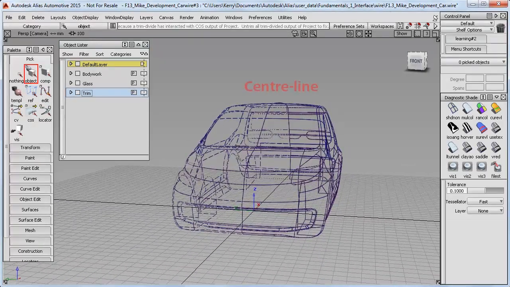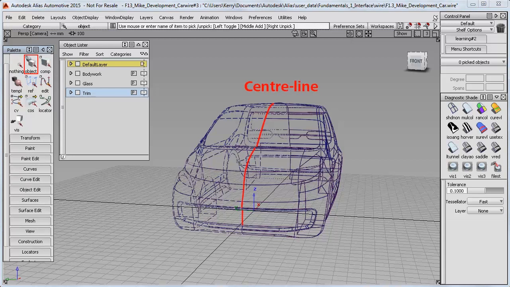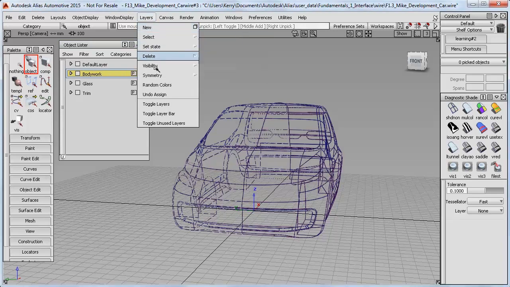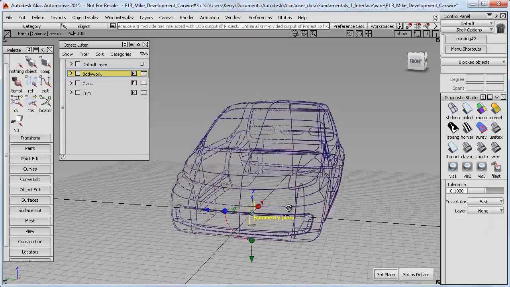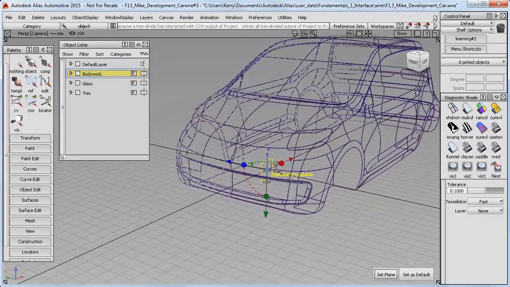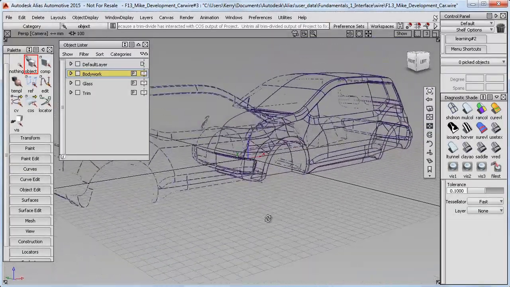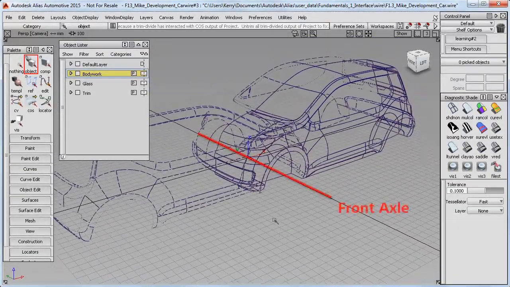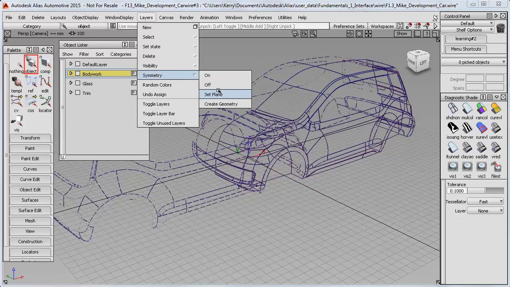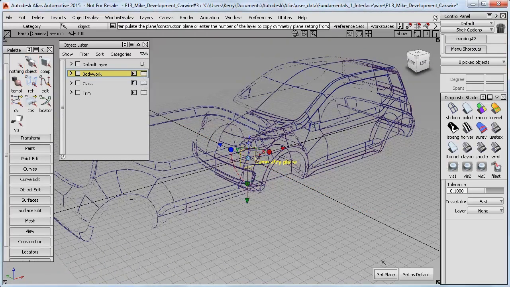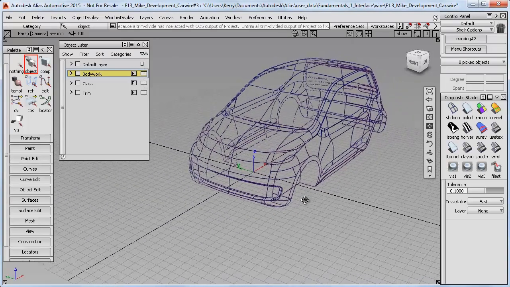Now we were lucky here that the default symmetry direction was along the centre line of our car. If we wanted a different direction for a different design, then we first need to select the layer by clicking on it, and then use Layers, Symmetry, Set Plane, and choose one of the other symmetry directions shown on these small brown squares. And then if I hit set plane, you can see that now it's mirrored across the front axle instead of the center line of the car. So I'll just return that back to the correct direction.